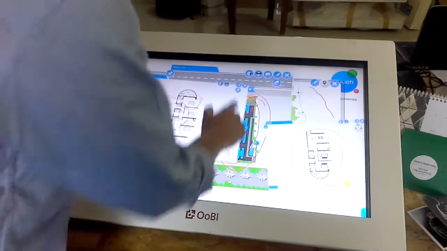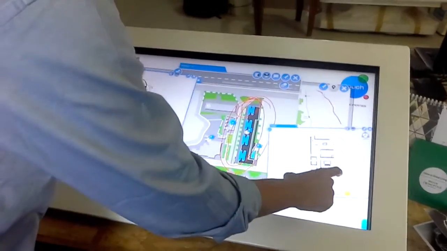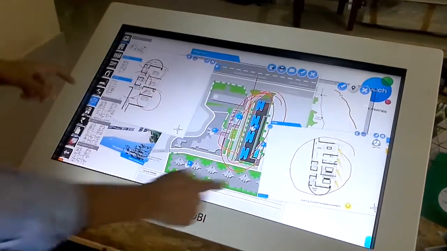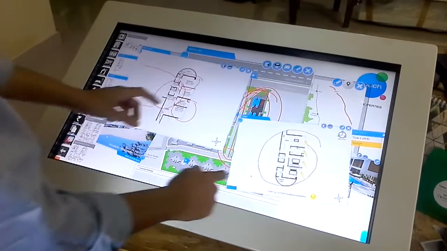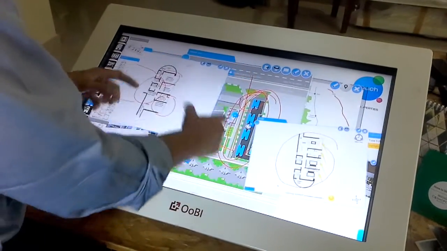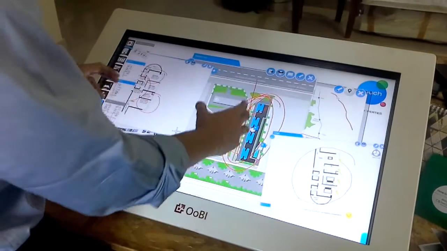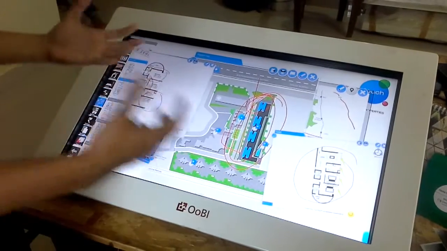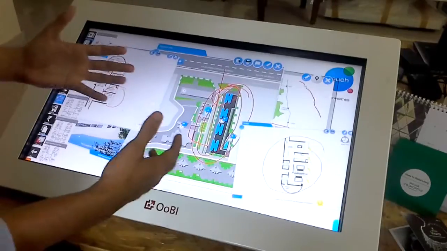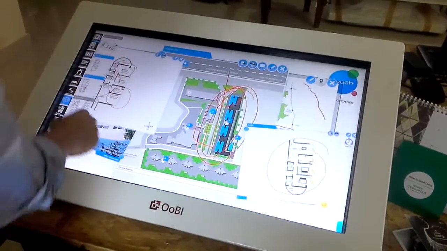Again, the USP of this particular device is that it is a multi-user device. So what you can do is open up multiple things together, keep them side by side, and help the client understand. Let's say what I have done over here is, I have opened up two different unit plans and I am comparing them adjacent to the master plan, so that the client can easily visualize different aspects of the project.